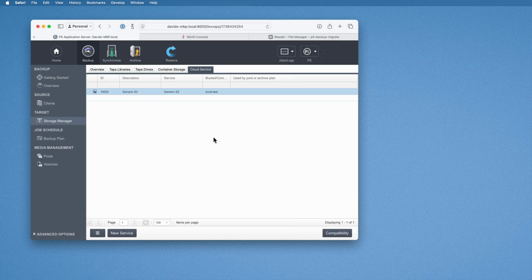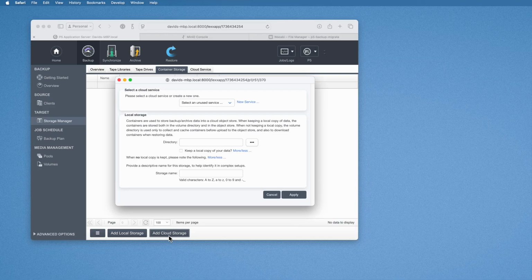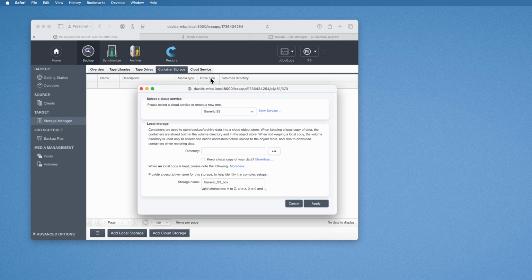In order to use this cloud service for backup, we have to make something called a storage container, and we click the add cloud storage button, even though it's not strictly cloud storage, it's S3 storage. So what I need is a local directory that we'll use as a cache on the way up to the generic S3. Remember, generic S3 is the name of the cloud service that we just added. I didn't give it a better name than generic S3.